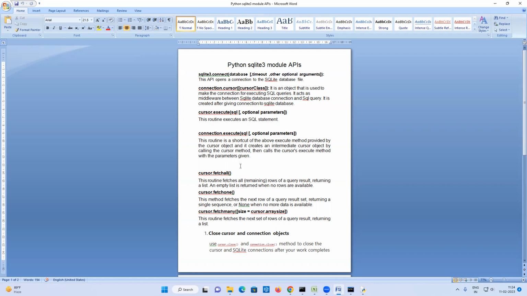The fetchall function will retrieve all the rows which are the result of the query, and it will return them in the form of a list. The fetchone function returns one row of the query result. Fetchmany will return a set of rows of the query result.